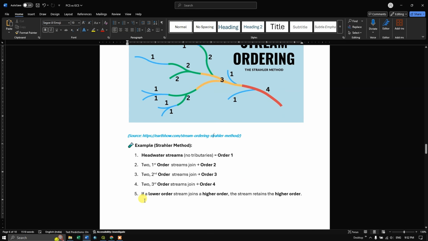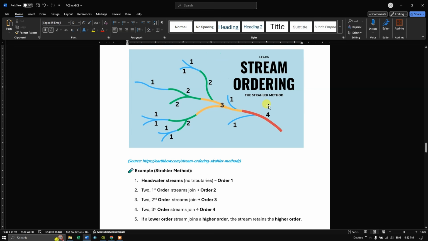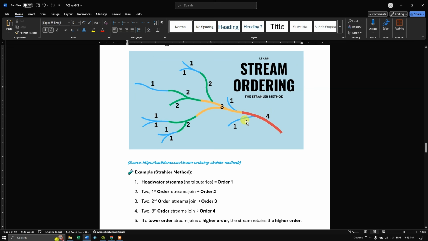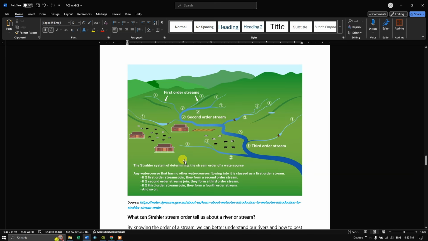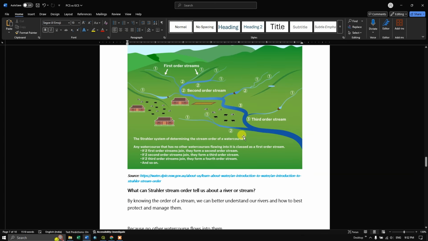And you can also see if a lower order stream joins a higher order, the stream retains the higher order only. Like this, you can see here, this lower order stream is joining with the higher order stream called 4. But still it retains the fourth order. It won't change because of this single stream. You can see the same example over here. Now let us come down. You can see another illustration of the stream order.